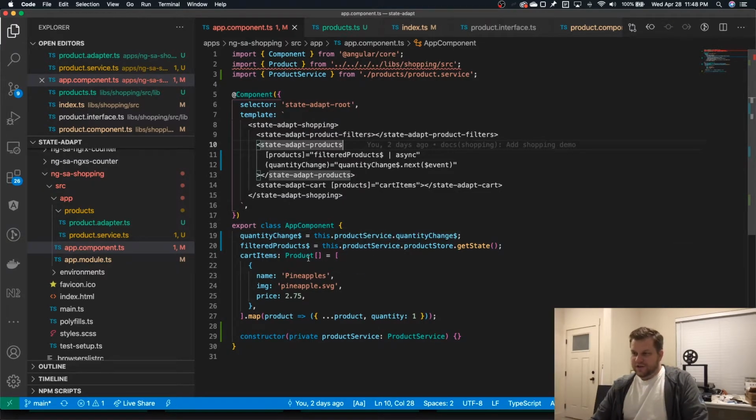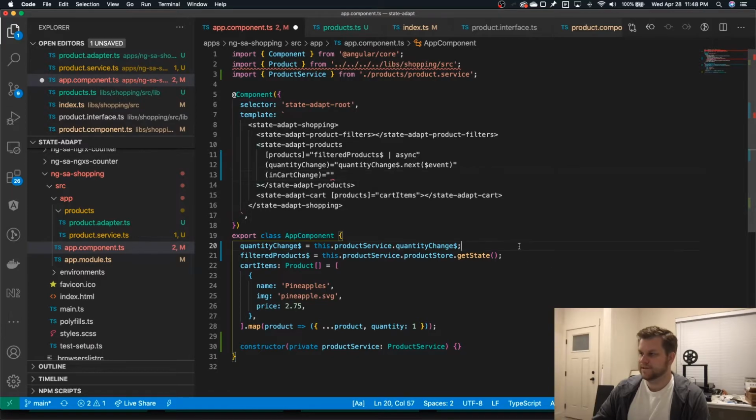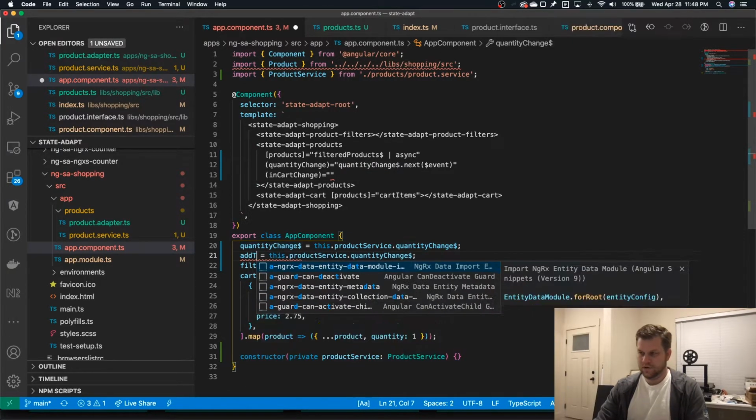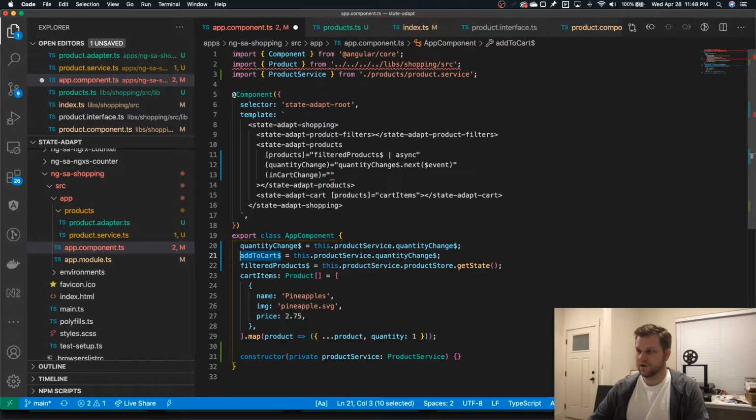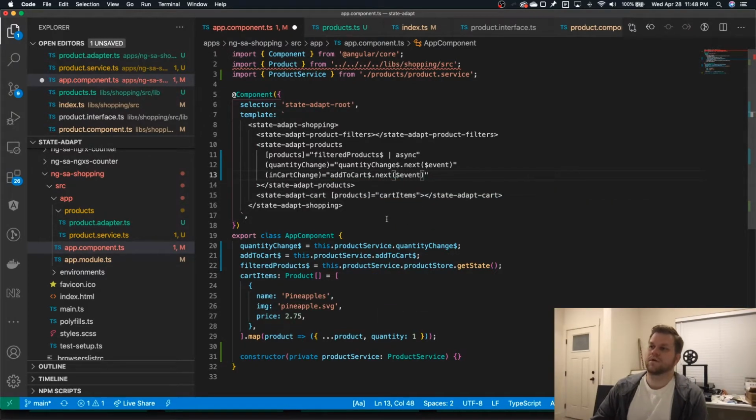So we've got quantity change, filter products. Let's do add to cart. Okay, I won't worry about the cart store quite yet, but yeah, this should just work. In cart change. Let's see. I think that's what we called it. Looks good so far. It's going to be the whole product, so yeah, that should work.